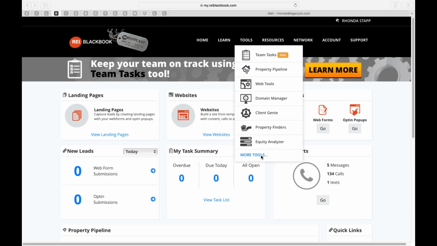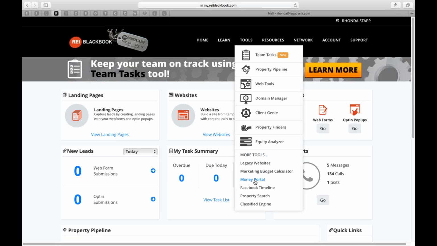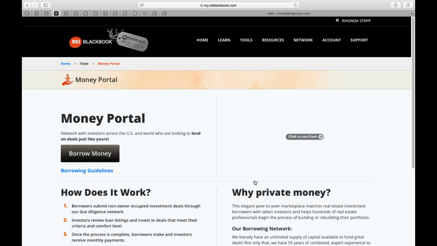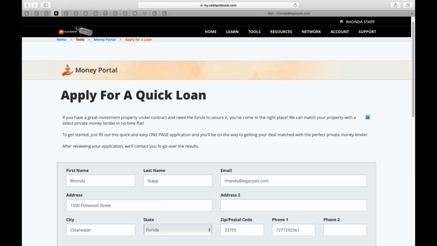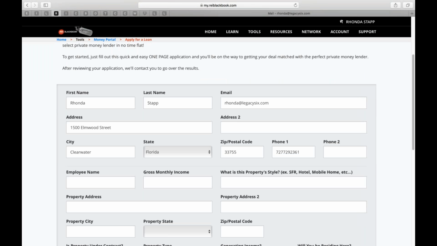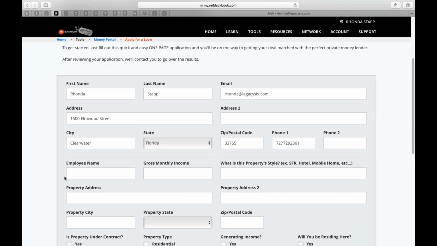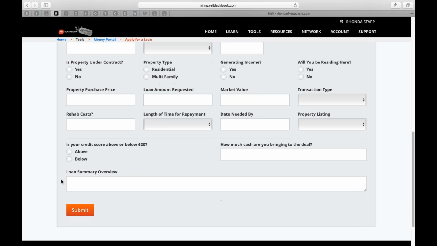If you keep scrolling down, go to where it says More Tools at the very bottom. When you click on that, the third one down says Money Portal. Again, it's in Tools, all the way down to More Tools, third one down, Money Portal. Click on that, and that is where it lives. You just click on it, it opens up, and then you go to Borrow Money. Once you click on that tab, there is a simple one-page application. You can just fill it out with your name, your contact information, and the details of your deal. Put all of the information in there that it asks for, and just click Submit.